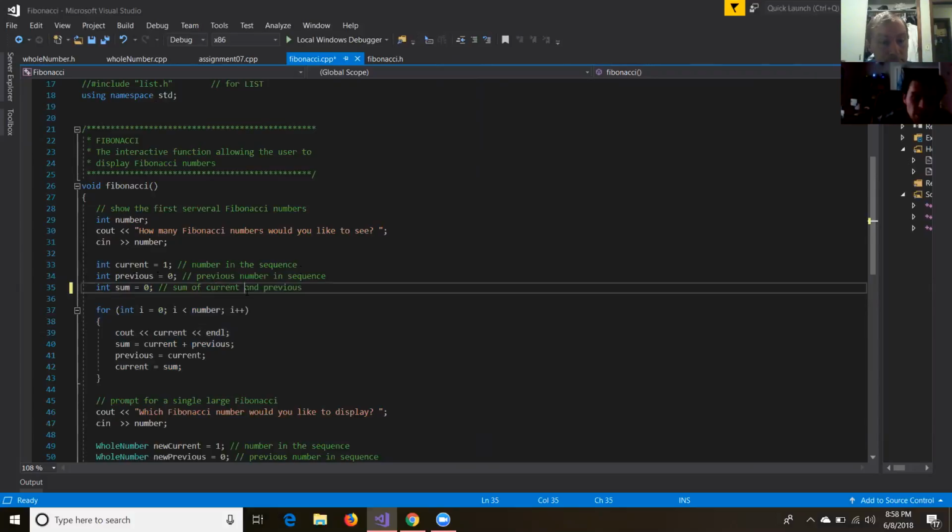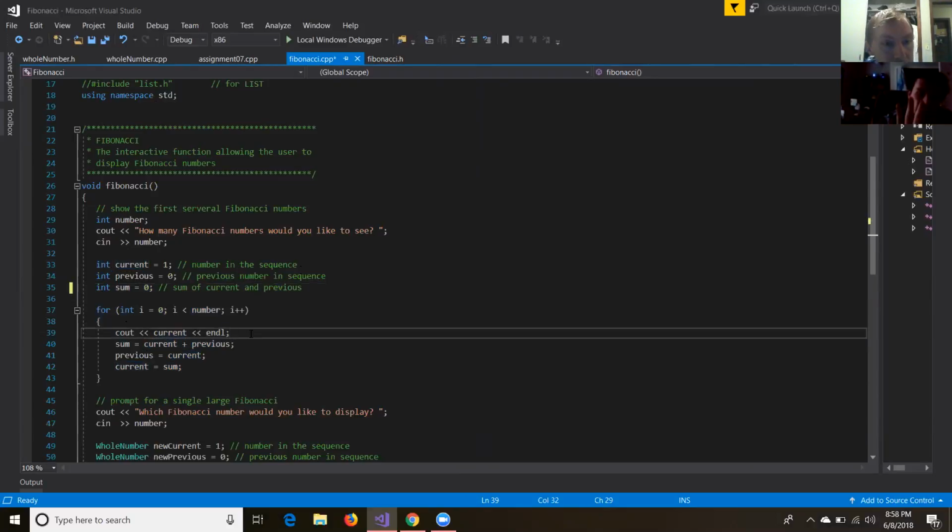And then what I do is I put a for loop in here, and I'm looping to the number that the user enters in this first part. And what I'm displaying, first thing I do is I display the current number, the value of the current number, which in this case starts at 1. And then I add the current to the previous in this step to get the sum.